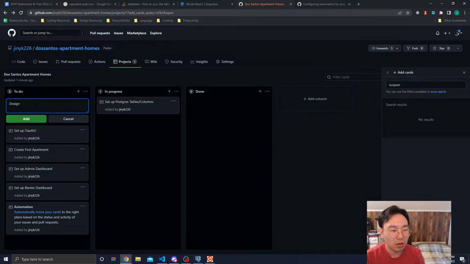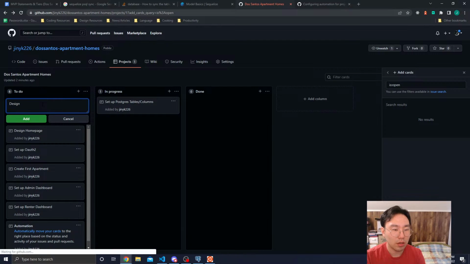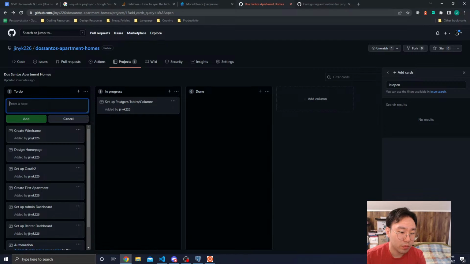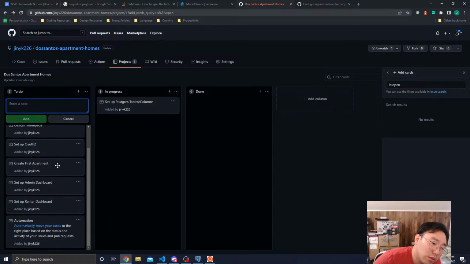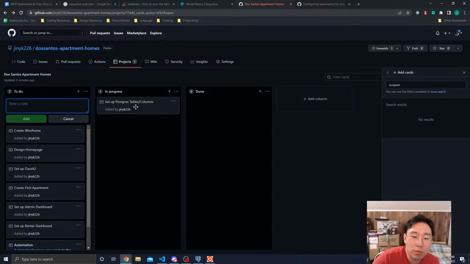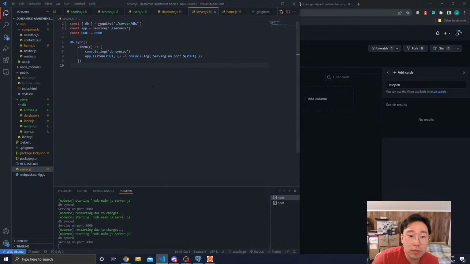Design homepage. Design, create wireframe. Let's see, design homepage, everything here. Create wireframe, design homepage, set up OAuth 2, create first apartment, set up an admin dashboard, set up renter dashboard, currently setting up the Postgres tables and columns. Let's see.